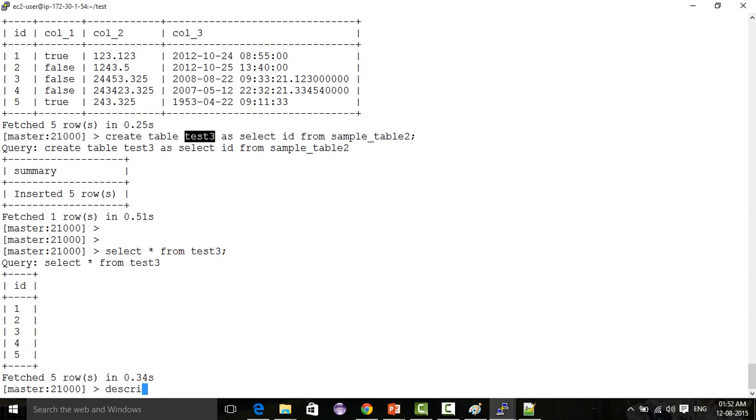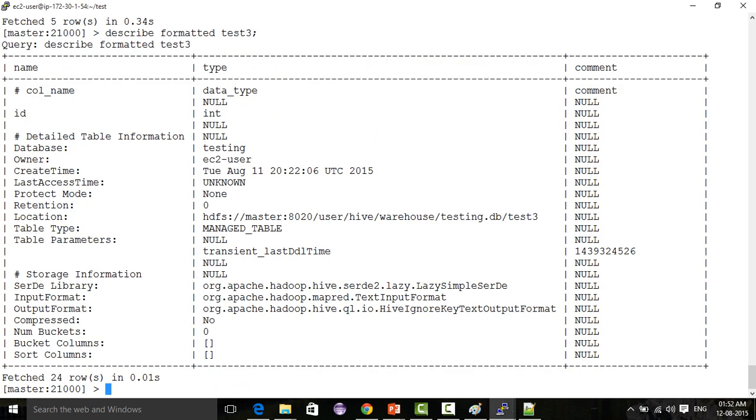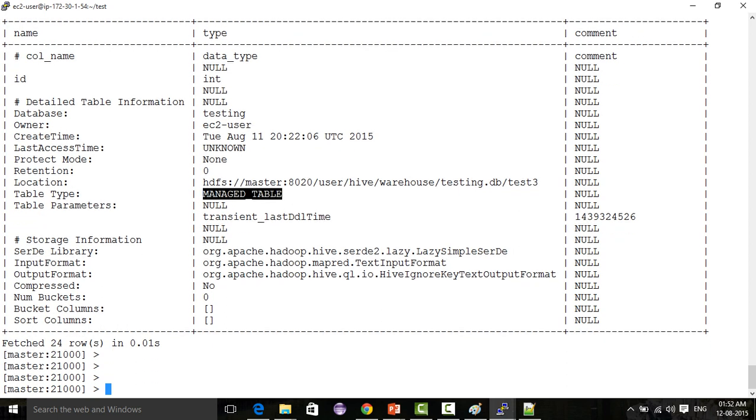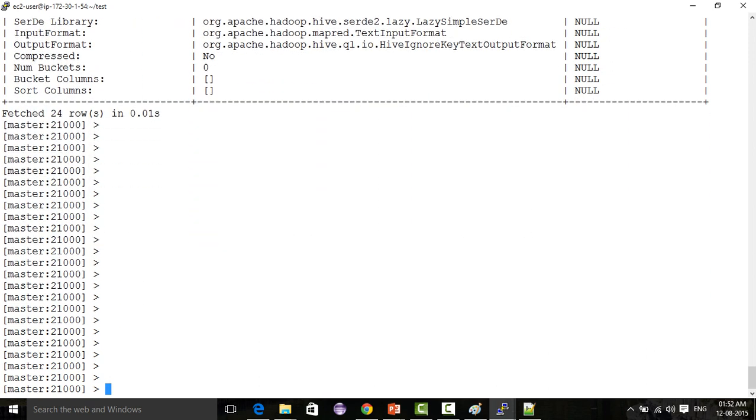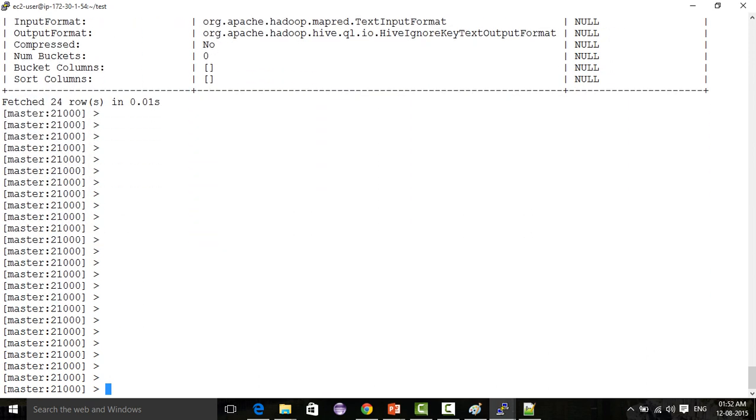Then describe test3. It's a single id alone, and it is a managed table. Because we created a managed table, we just specified create table only, we didn't put external table, so it's a managed table. So this is the basic overview of Impala.